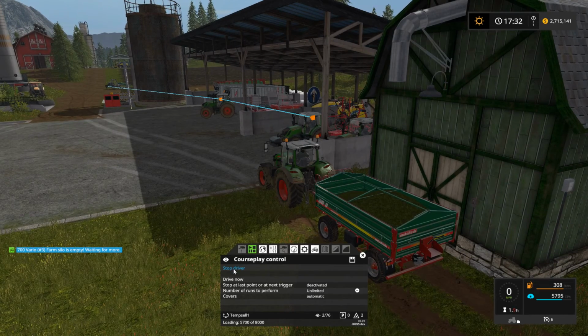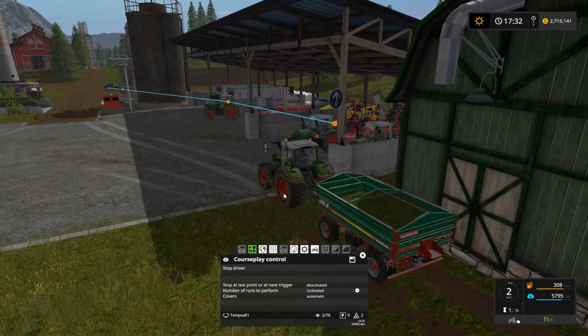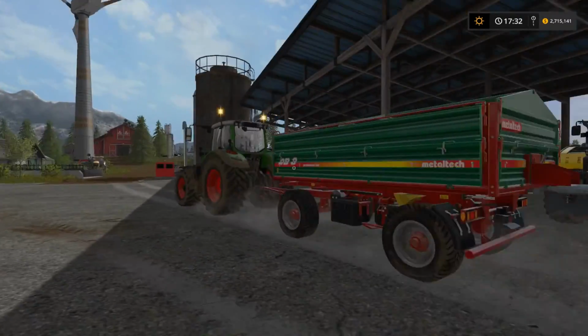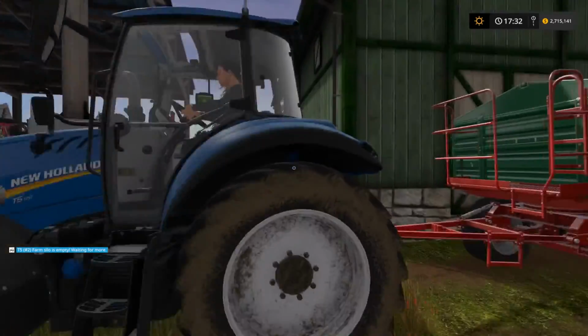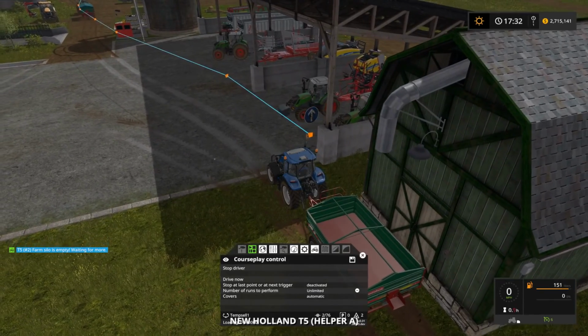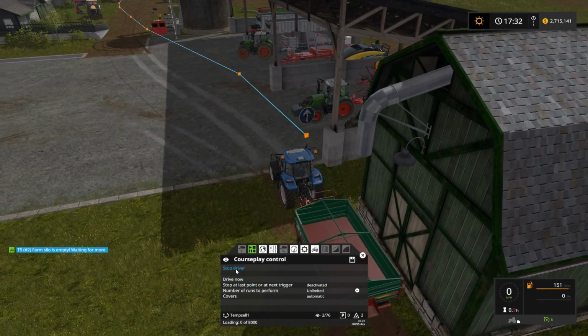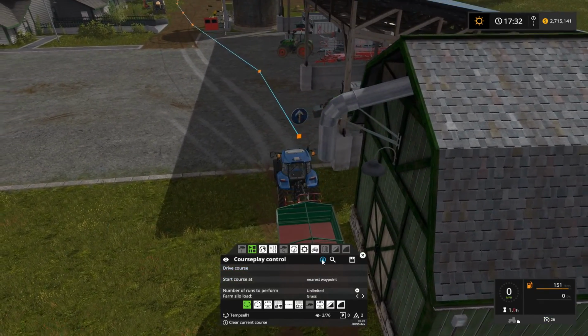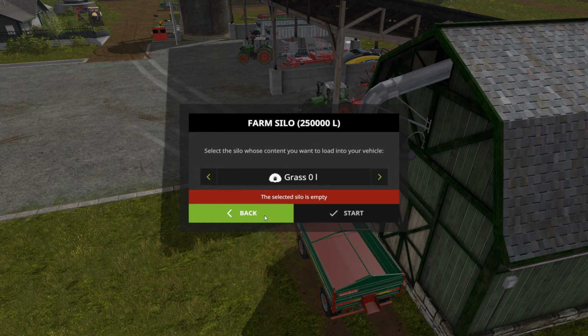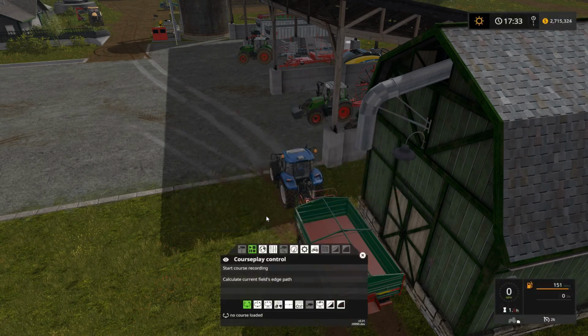We can stop the driver, or we can tell it to drive now, and it will start itself up, and then it'll take off driving, and it will go sell that partial load. And then obviously with this one here, it's not going to be able to fill up with anything because the barn's empty now. So we can hit stop driver and clear out the course. And as you can see, if I open up the fill menu here for the silo, it's empty now, so we have no more grass left.